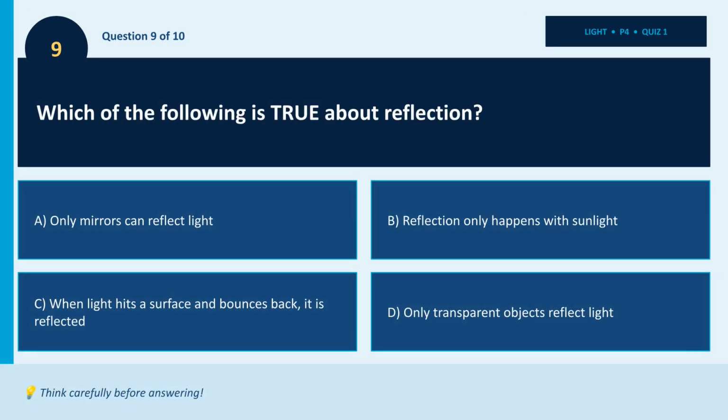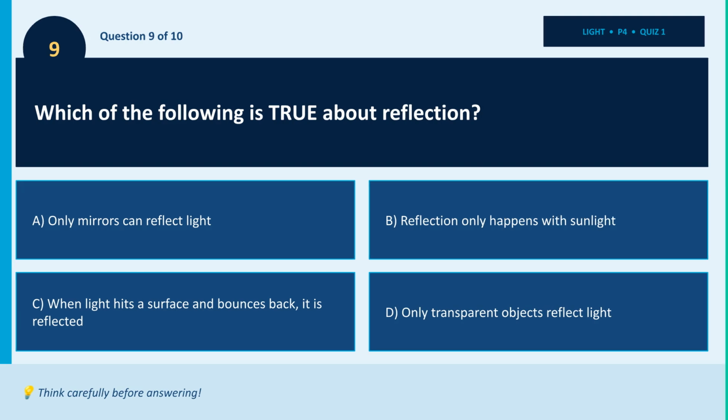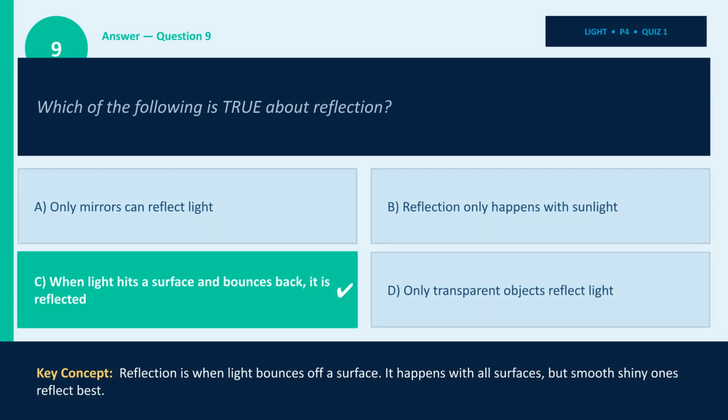Question 9. Which of the following is true about reflection? The answer is C. When light hits a surface and bounces back, it is reflected. Reflection is when light bounces off a surface. It happens with all surfaces, but shiny ones reflect best.